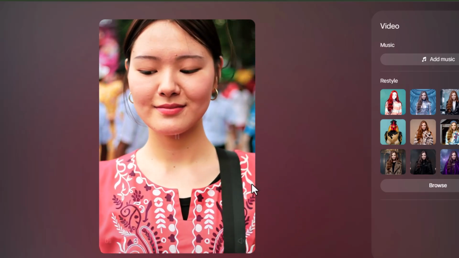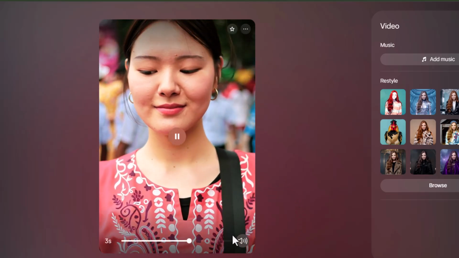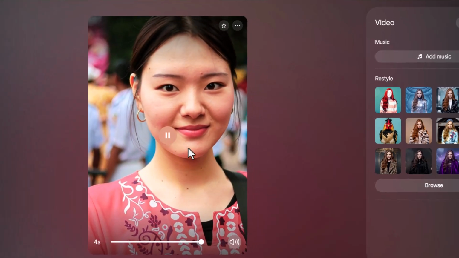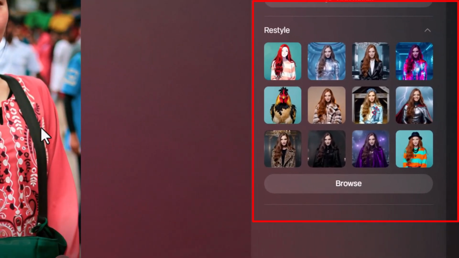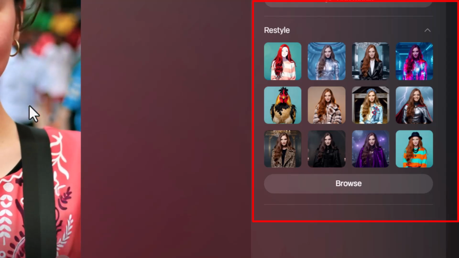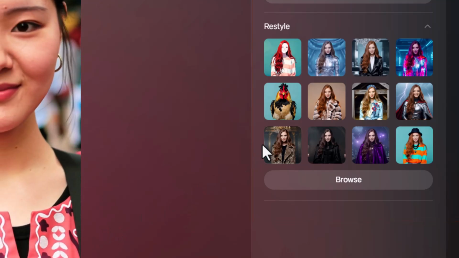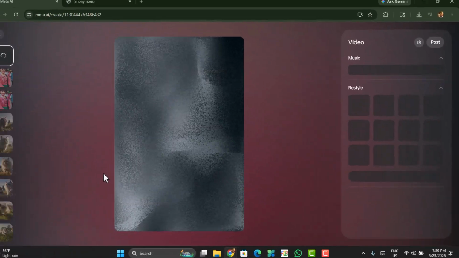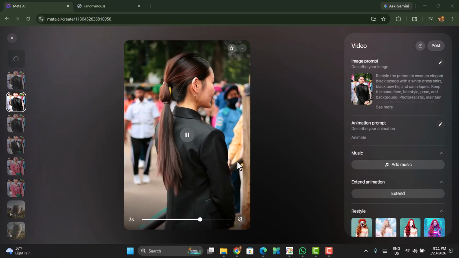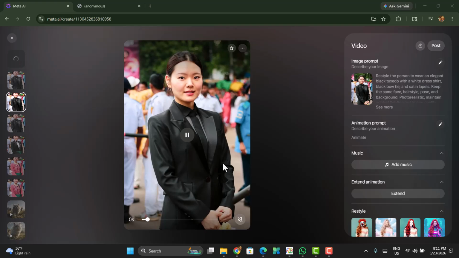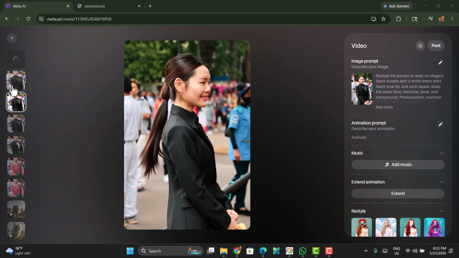Cool, right? Now we can also restyle it if we want. You can see that at the right side there is a section called restyle. I want to add a style in this video, so how about this one? So you see that Meta AI has restyled this entire generated video as well.